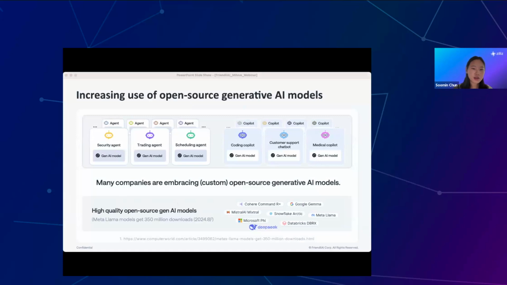So to start, there is an increasing use of open source generative AI models. Models like Llama, Cohere, DeepSeek listed down there below, and many companies are embracing these open source generative AI models. Why is this important to us? So I want to make the distinction between open source and closed source models. And these companies spend lots of money to train really good models and make them open source. And we can do something called fine tuning to create models for our own purposes very easily.